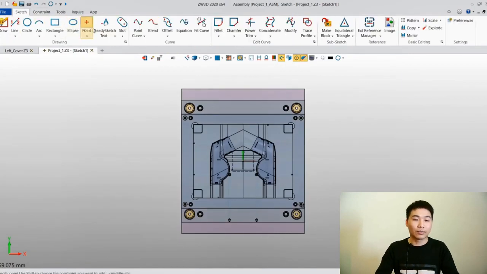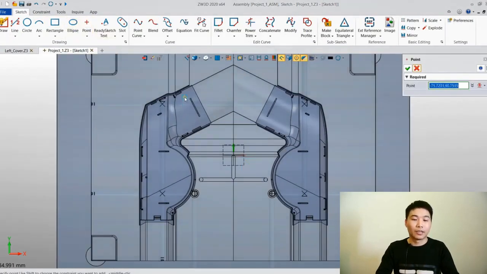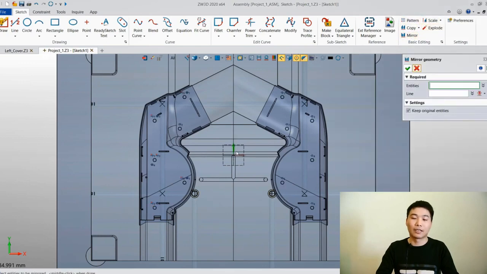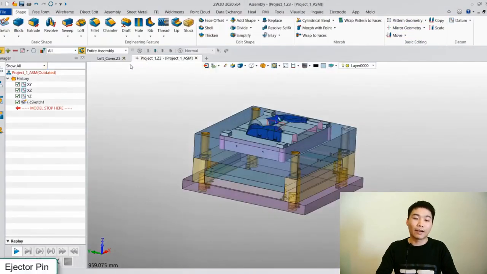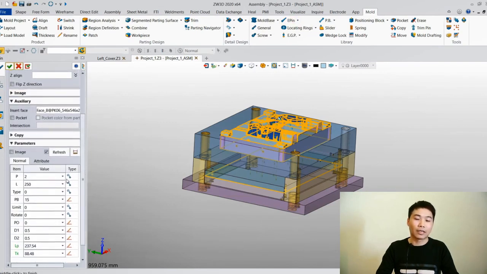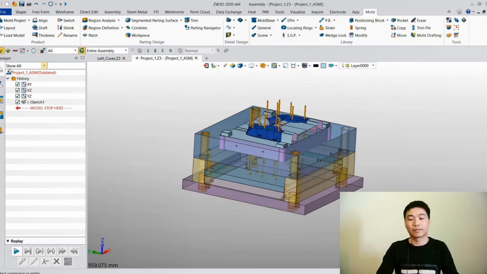Firstly, let's try to insert the ejector pin. We still use the sketch to define the layout of the ejector pin. For instance, here we just pick some points as the location of the ejector pin. And after that, when we insert the ejector pin, it will auto-recognize the core and the location plane. We just select the sketch as the layout and change the diameter and the length of the ejector pin. Okay, now all the ejector pins have been inserted here.